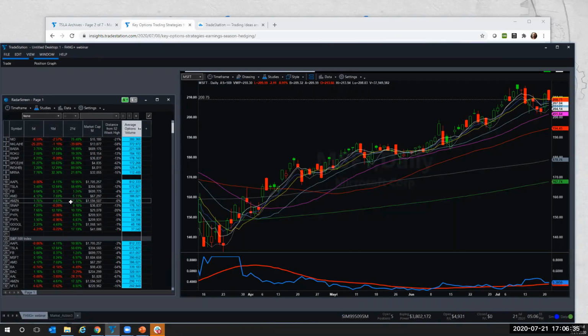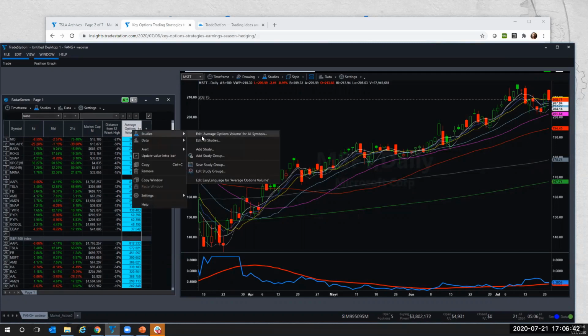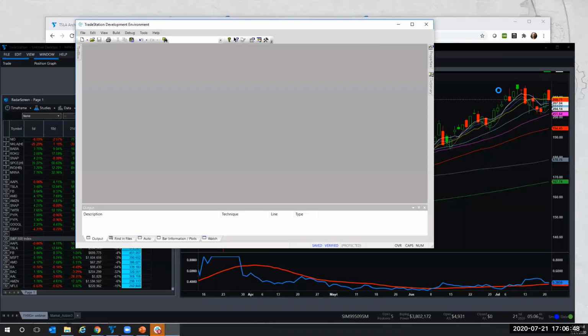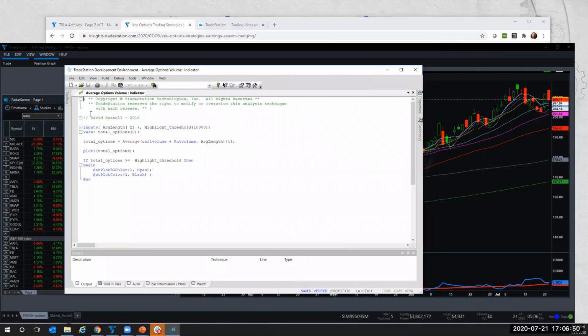So, this is a great indicator. It's like one line of EasyLanguage, which I'm going to be covering in the master class. I can just show you what the EasyLanguage looks like, but it basically looks at the past history of how many call volume plus put volume, and then averages out over a certain period of time, which defaults to 21 days. And then the cool thing about this one is you can set a threshold.